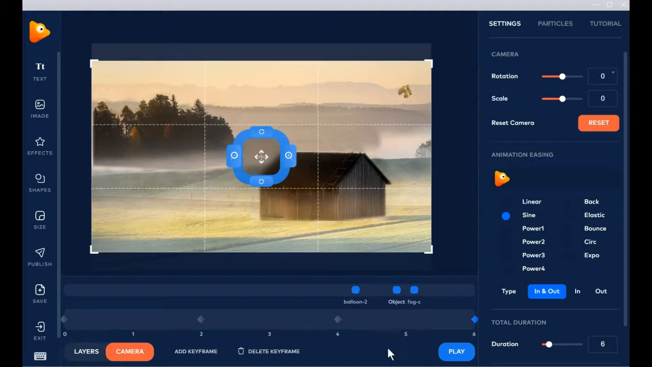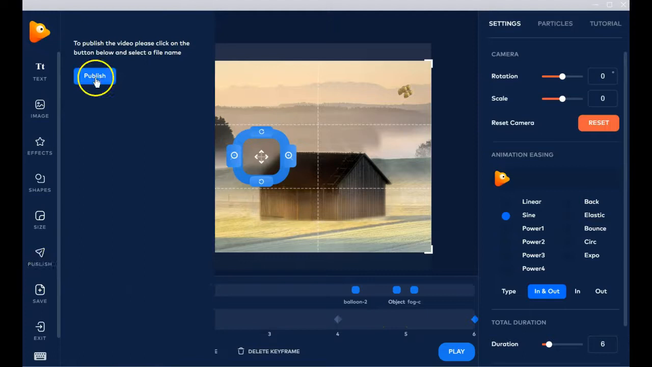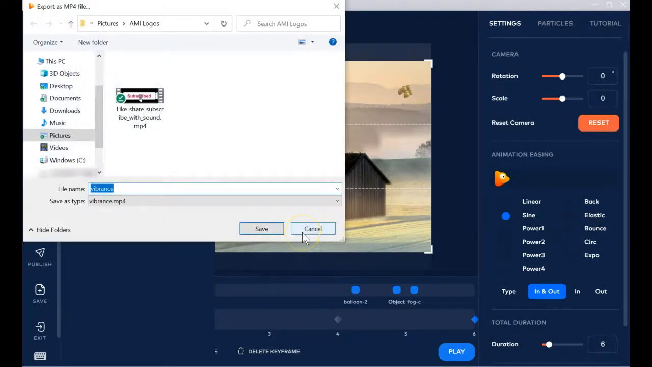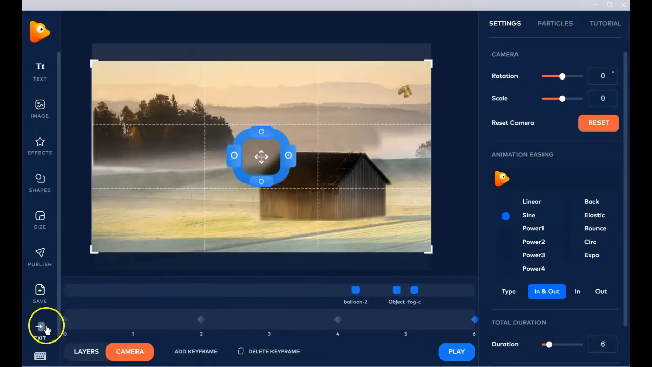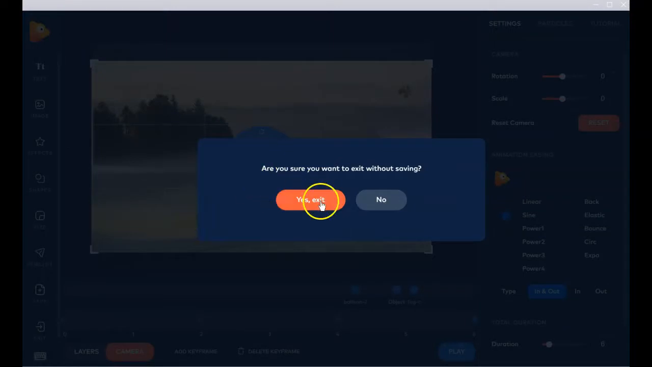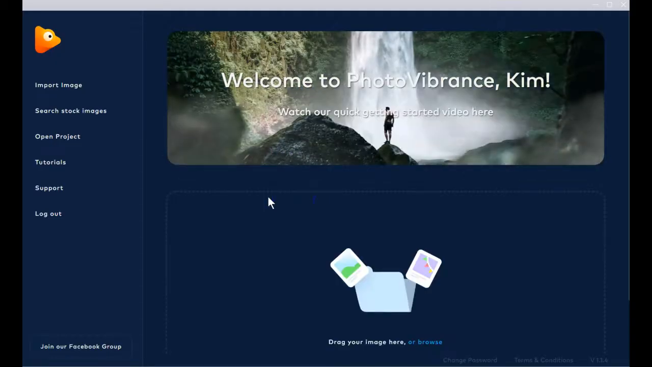This is how you make an animated 3D parallax photo with PhotoVibrance. Once you're done, you'll click publish or save. Let's publish this one. You would simply click publish, name it, and save. Now if you wanted to take a few of these made animated photos and upload them all together as a video, you could certainly do that.